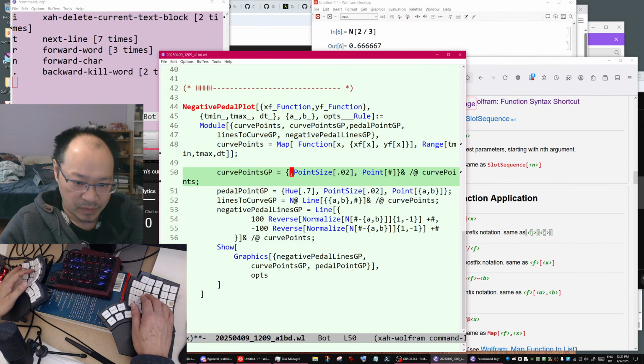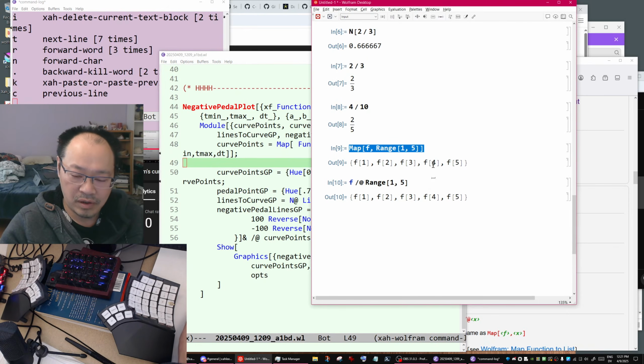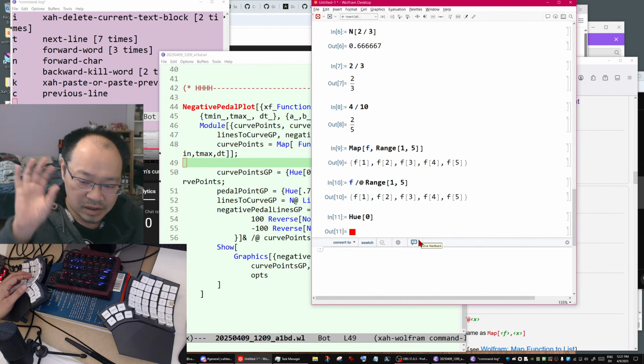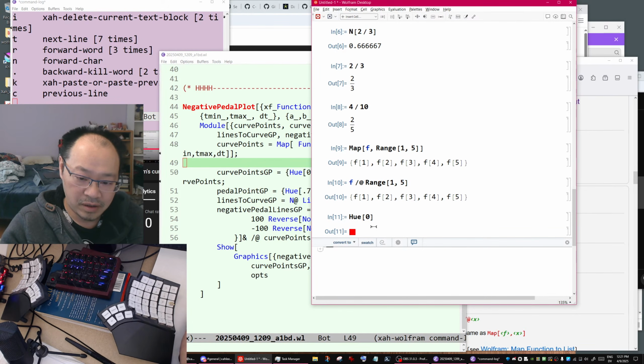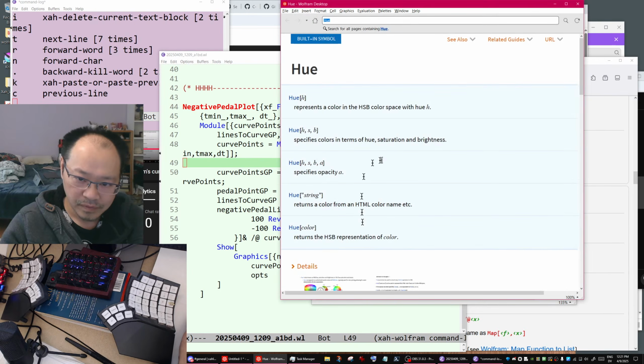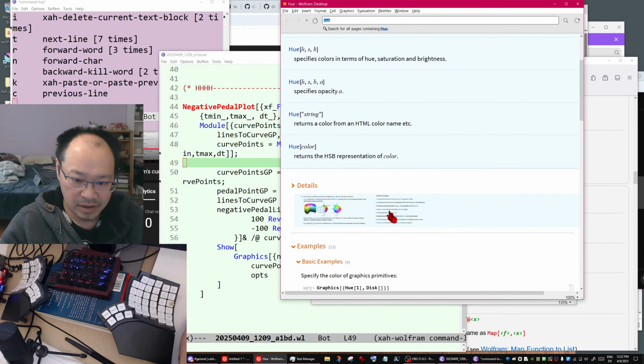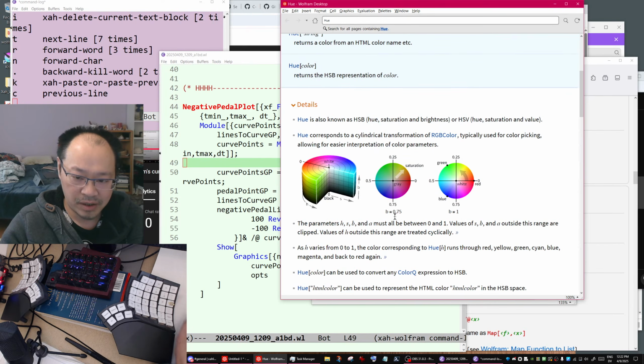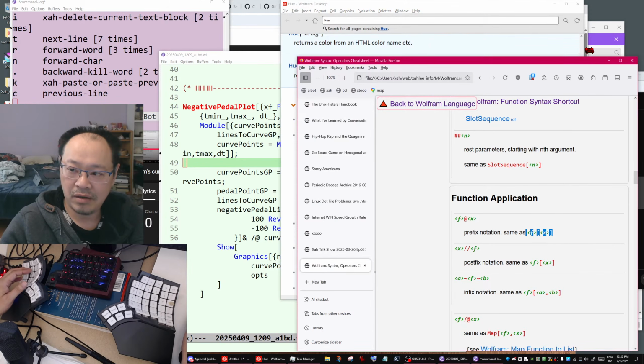So Hue is a color function. It just represents red. If you look up the documentation, Hue is a hue saturation brightness model for color. You can read more about it. But this is 30 years ago.